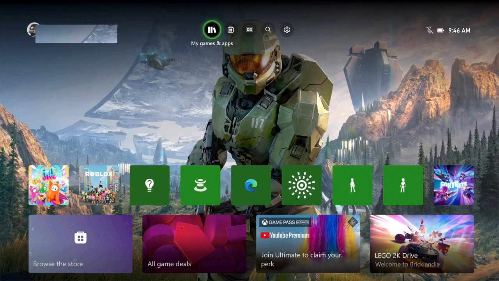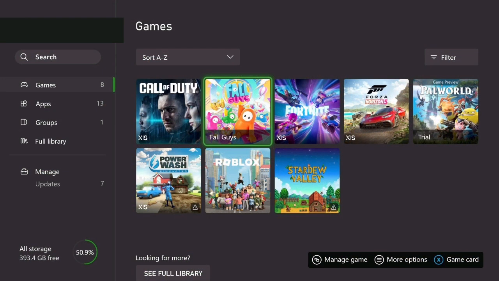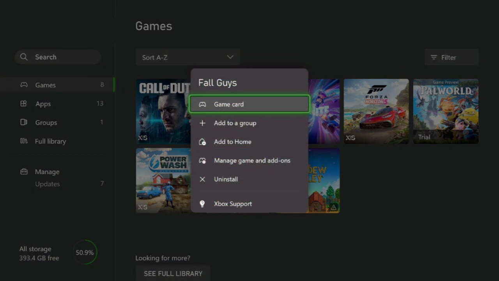In this guide, I'll show you how to delete or uninstall games on your Xbox Series X or Series S. First, go to My Games and Apps from the Xbox home screen. Then, scroll through your games and highlight the game you want to remove. Press the Start/Menu button on your controller.